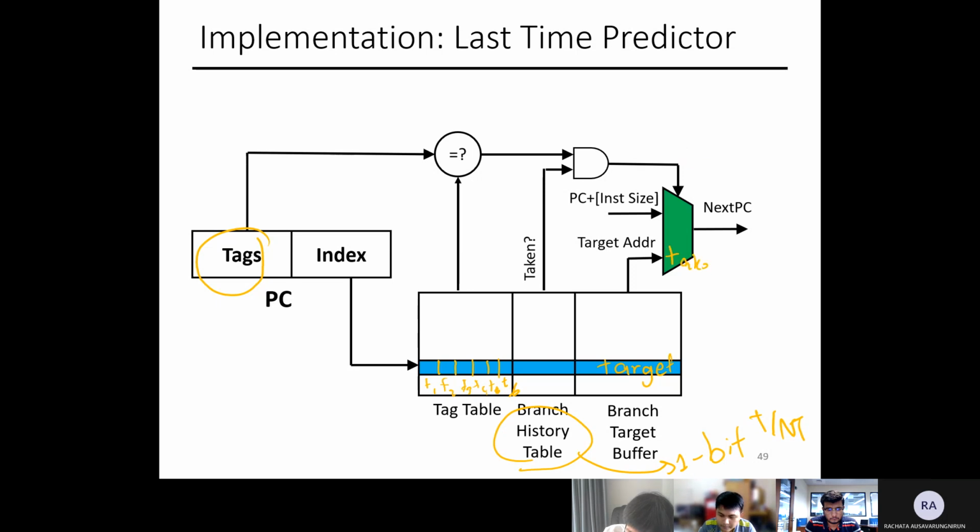If this is taken, then you forward the target address to the next PC. Or if it's not taken, then I'm going to forward PC plus 4 as the next PC. This way, I have a structure that allows you to quickly search. So that's the first benefit: you just go to the index bit, so you reduce the number of items you have to search.